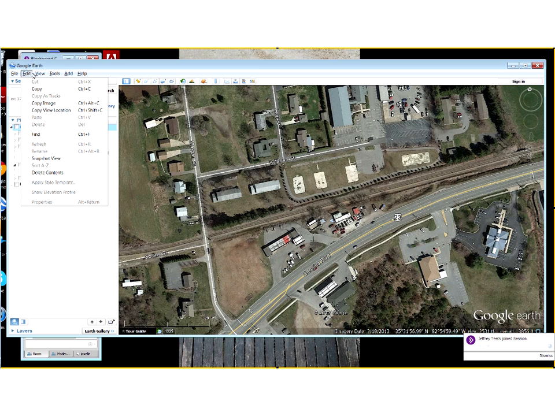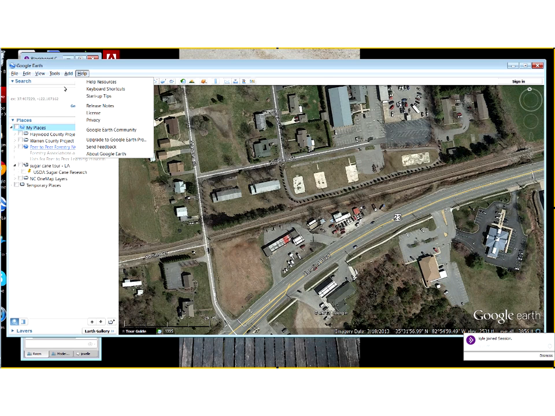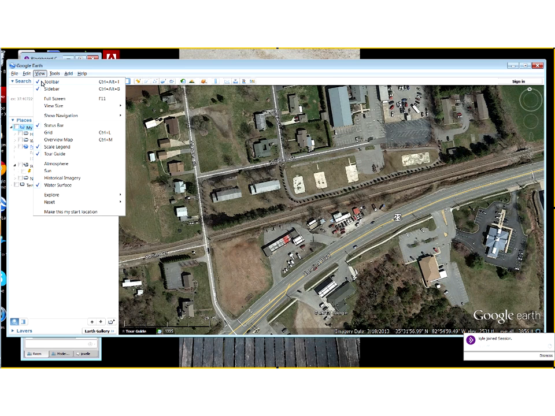There are some edit things that you can do, copying and pasting. We're not going to worry too much about that. You can turn on and off certain things. So this toolbar right here, I could turn that on and off with this. The sidebar will turn off this sidebar right here.